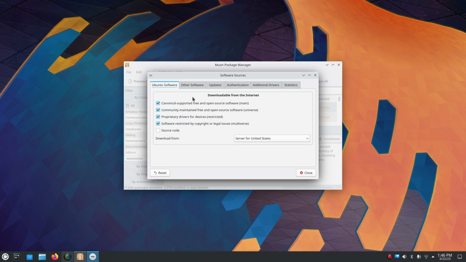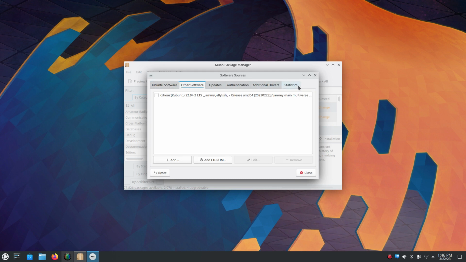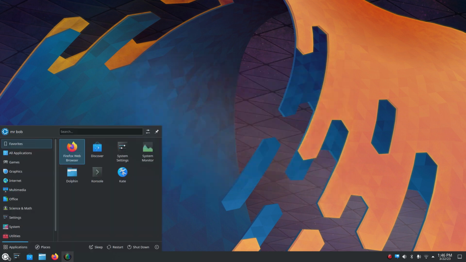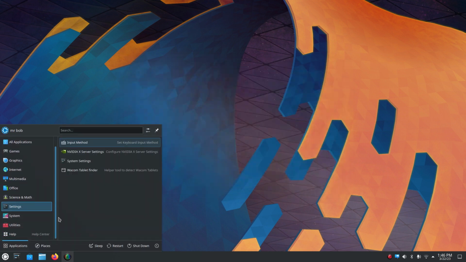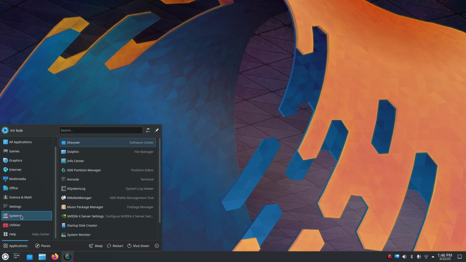Most of this stuff is coming from Canonical. Okay, Jammy Jellyfish in this case. It's an interesting word, Jellyfish. Jammy. All right, where do I leave off?